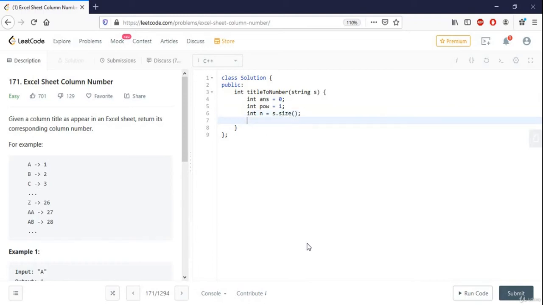Now after finding the size, we have to iterate from the end. So the last index is n minus 1 and the first index is basically 0, i minus minus. So what do we have to write? answer equals answer plus, first of all we have to find the value. So this is s of i. s of i will give me the character minus 64.